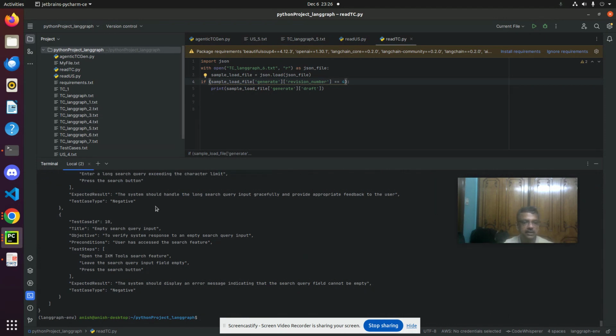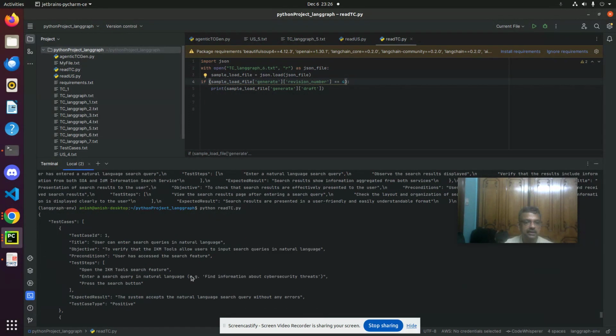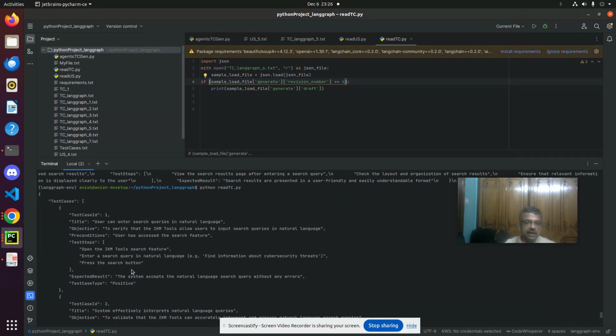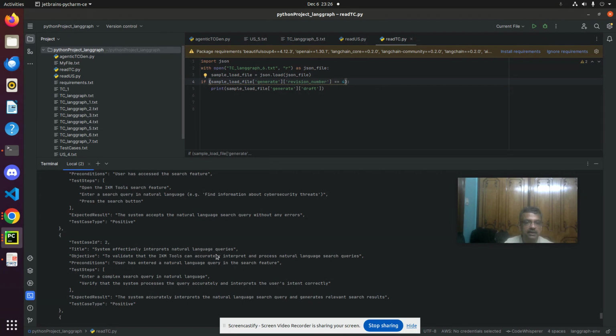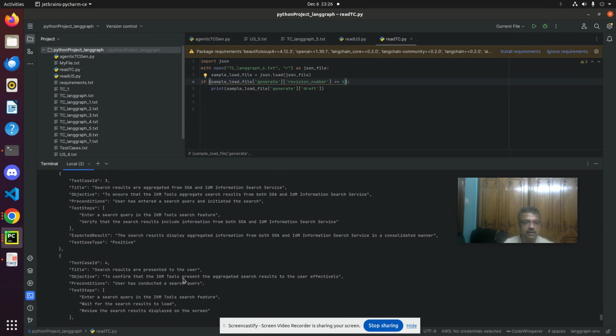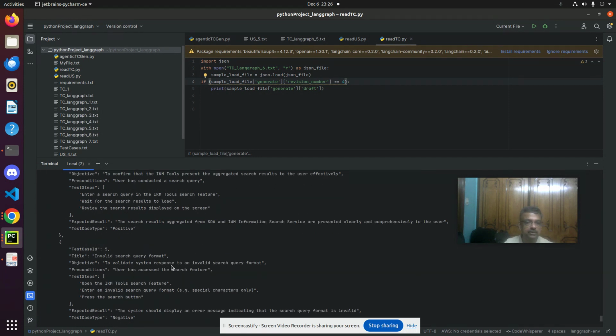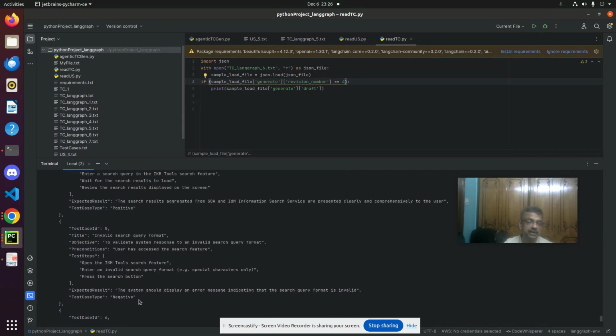These are the test cases in the JSON format which have been generated. Test case 1: user can search queries in natural language, to verify that the IKM tools allow users to input search queries in natural language. System effectively interprets natural language queries. Search is aggregated from these two systems using multiple search services. Search results are presented to the user in a proper way. Invalid search query format: this is a negative test case, so it gives the test case type, whether it is positive or negative.